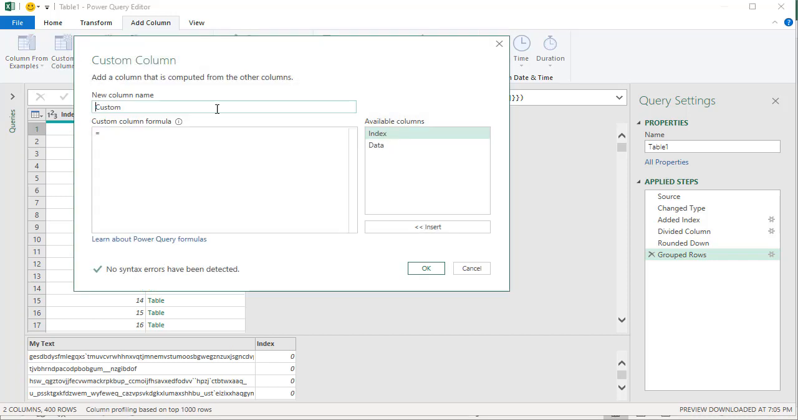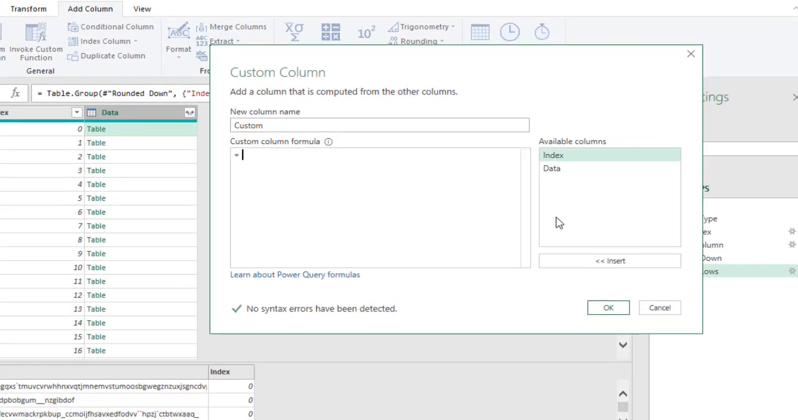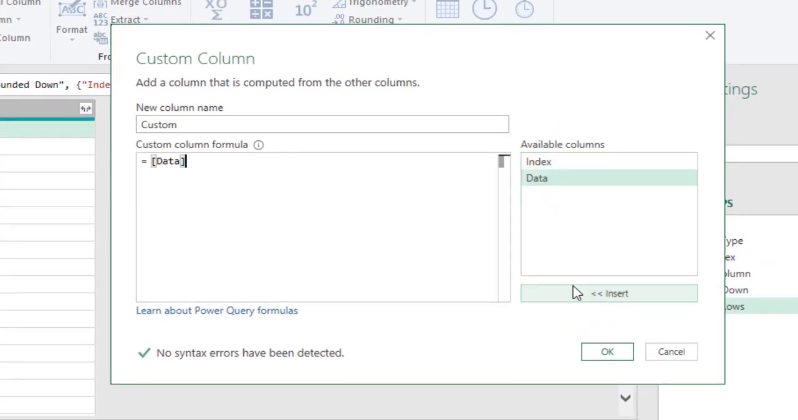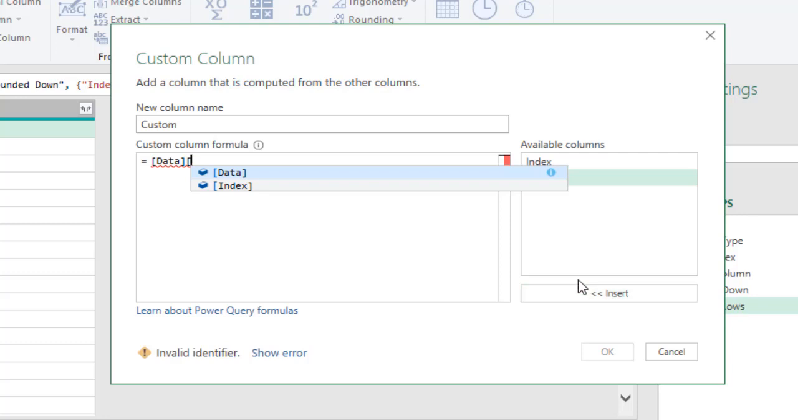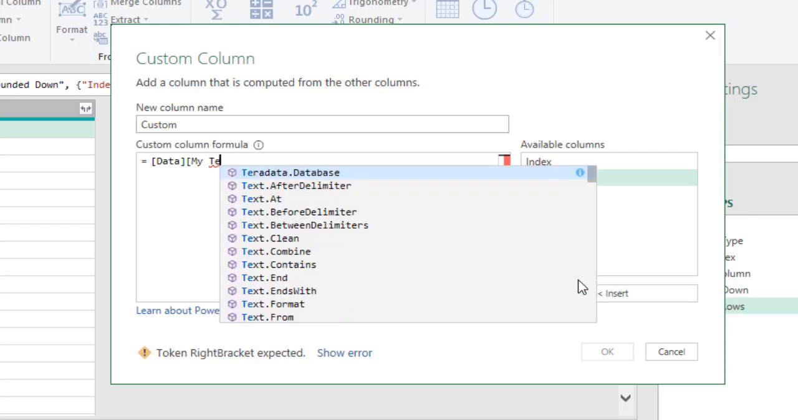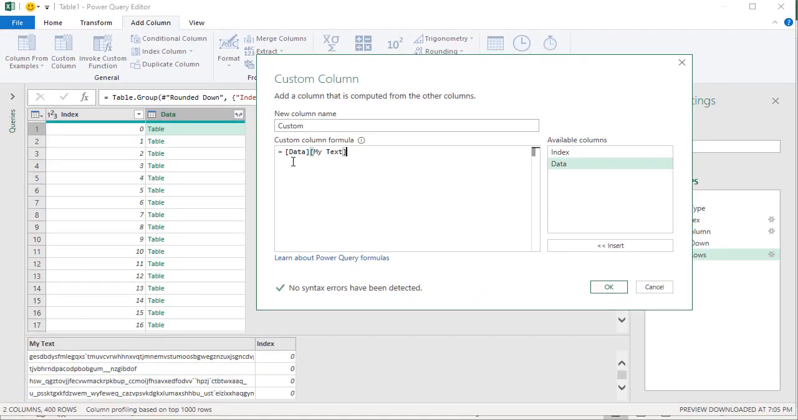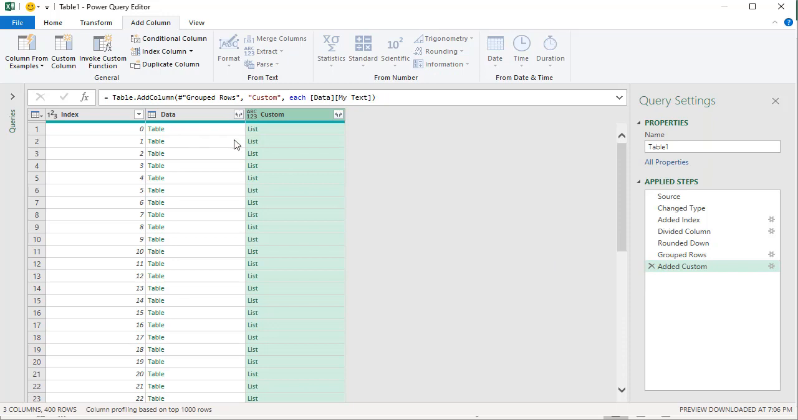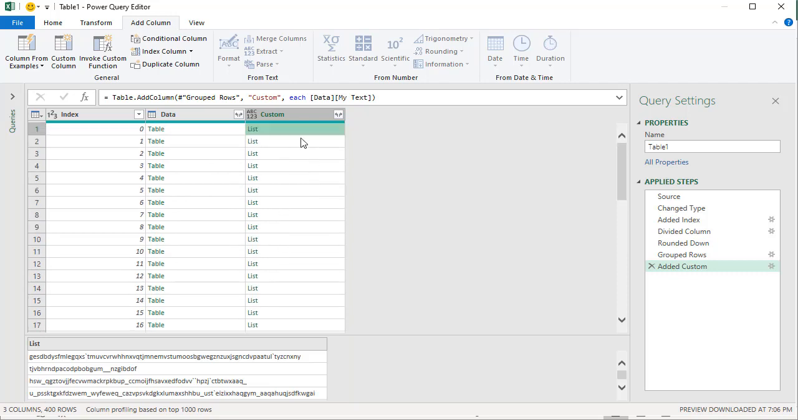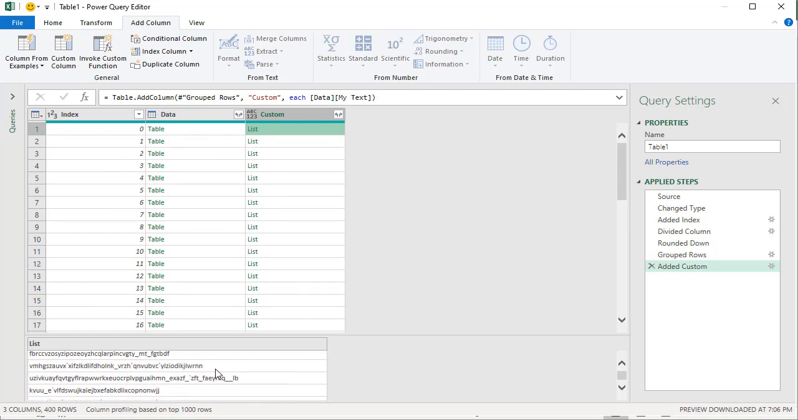So we will add a custom column that would be data table, but we don't need that entire table. We just need the my text of that data. Okay, so we'll write it like this. This might look a bit strange, but what we are saying is take the data column and then go inside that and get the my text column. Okay, because it is returning a single column from a table, it will come up as a list. Okay, so we will get list. In each cell we will have now a list value that corresponds to all the 50 items within that.